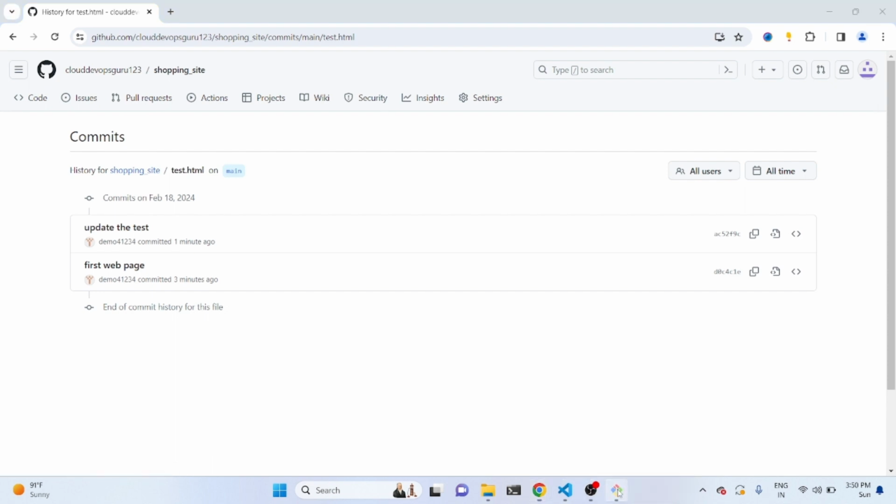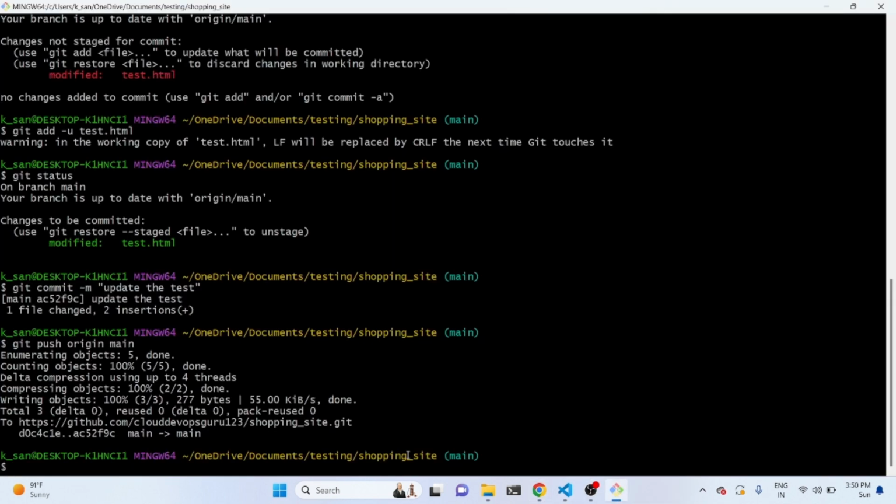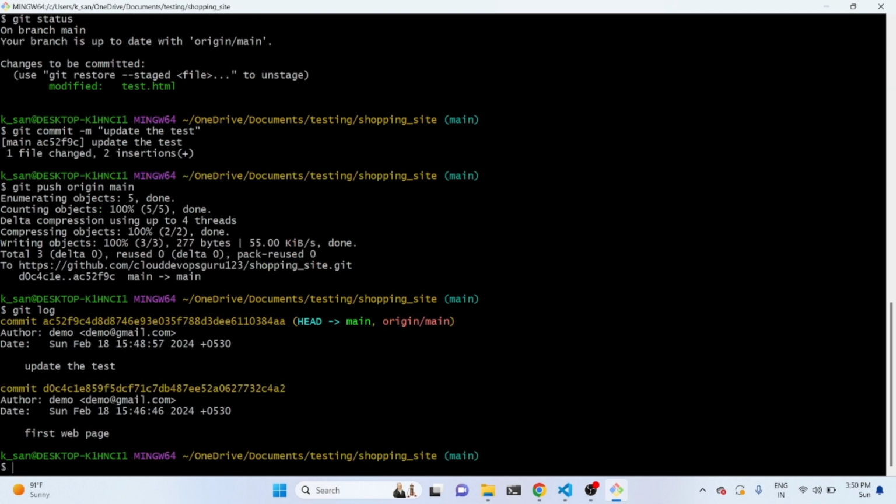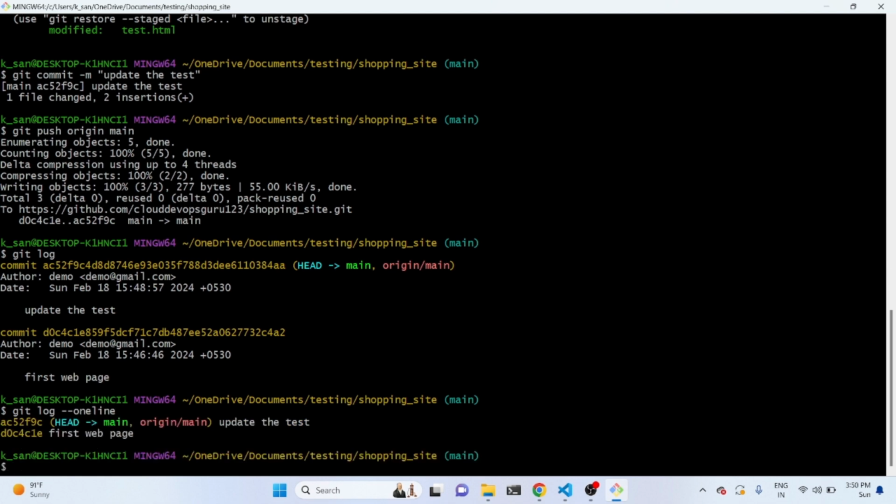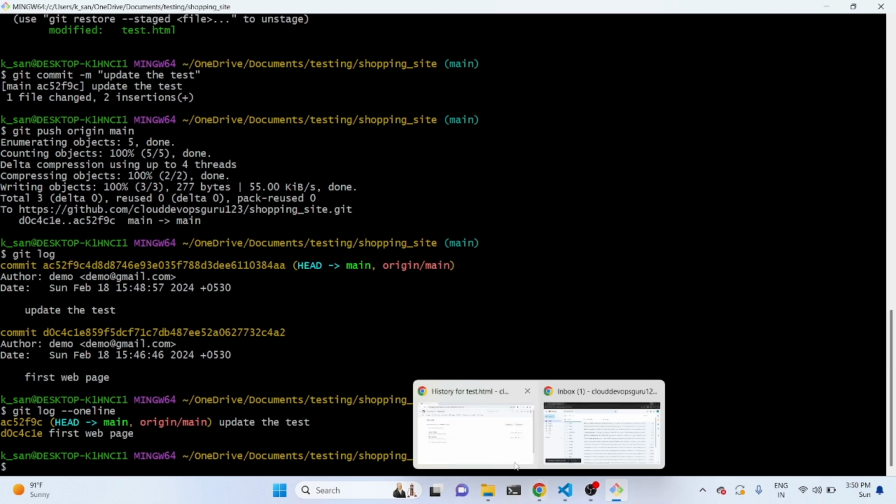If you want to check the logs locally, you can check using git log. Here you can see it is showing only 2 commits. If you want to see the short logs, use git log --oneline. So it will show the one-line commit IDs. Okay. Now we will see how to work with the SSH key.